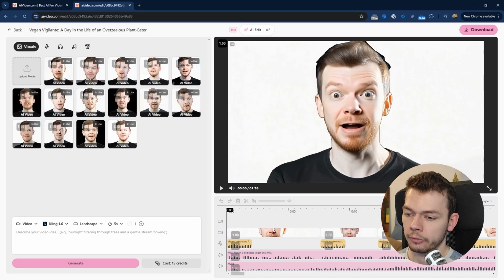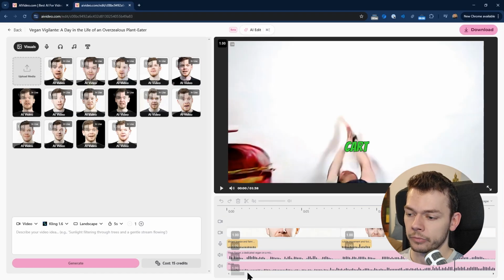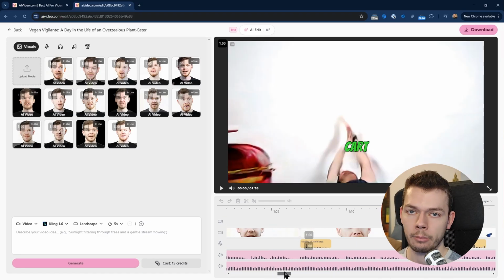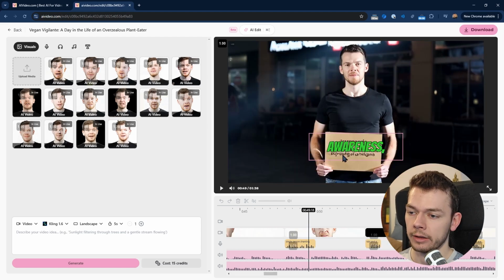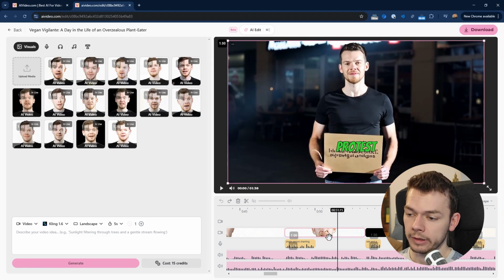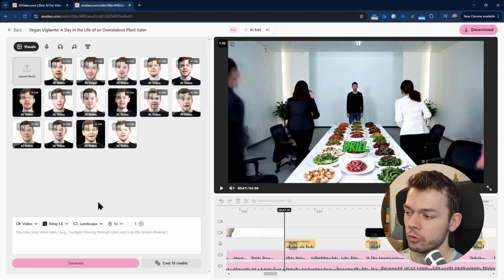Here we have a lot of control because we can take certain parts of the video that we didn't like and replace them, for example, with new AI generated clips. Let's say, for example, we didn't like this image because the text is not really readable. We can remove this clip here and instead tell the AI to generate a new one. Here we can decide what we want to put in here.